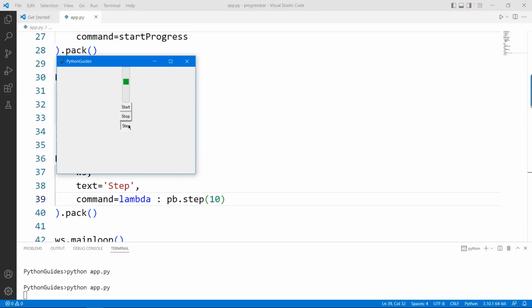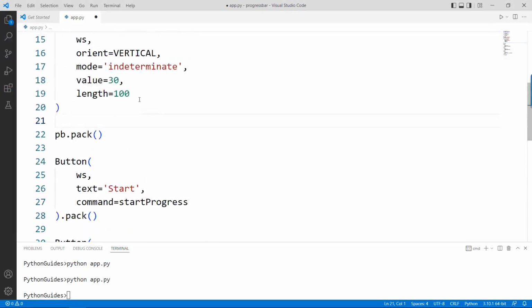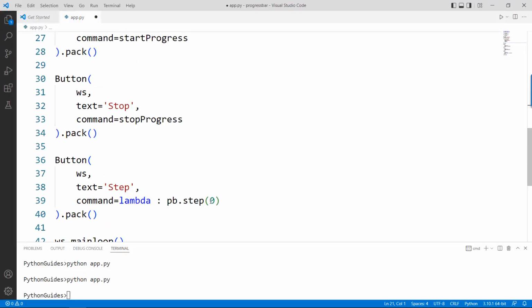Now the moment I click on step, you can see that it is moving 10 steps each time I click on the button. If I set it to 20, see the total amount is 100 over here. You can see the total length is 100, and if I give it 50 over here, that means it will take 2 steps to move across the progress bar.